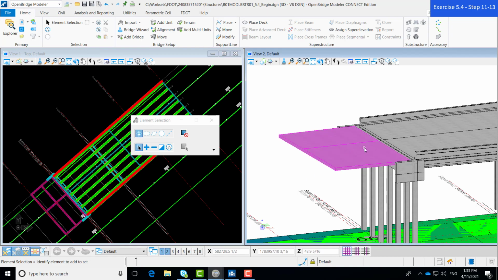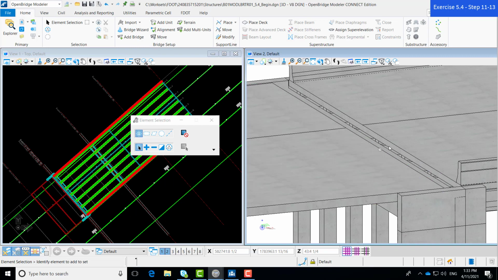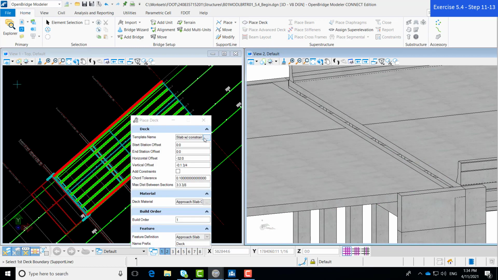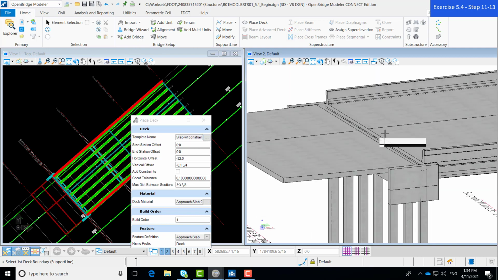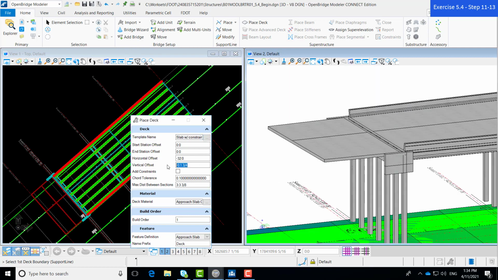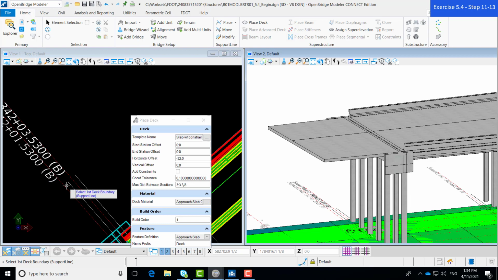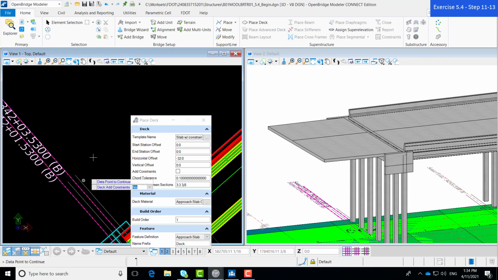So now we're going to do the same thing for the second section, for that last 2 feet. You can see this gap here, which will be filled in by the second deck piece. I'll put that in quickly, and I'll show you the end result. It's the same steps as creating this first section. So we place deck. We do not want the vertical offset, so 0. Approach slab, deck material is correct, features definition is correct, template name is correct. And we want to select our deck boundaries. We want to pick the second and third support line. And we'll left click to continue.